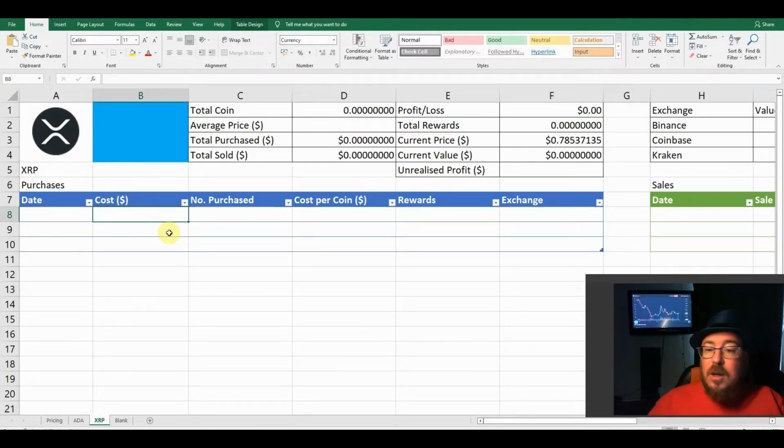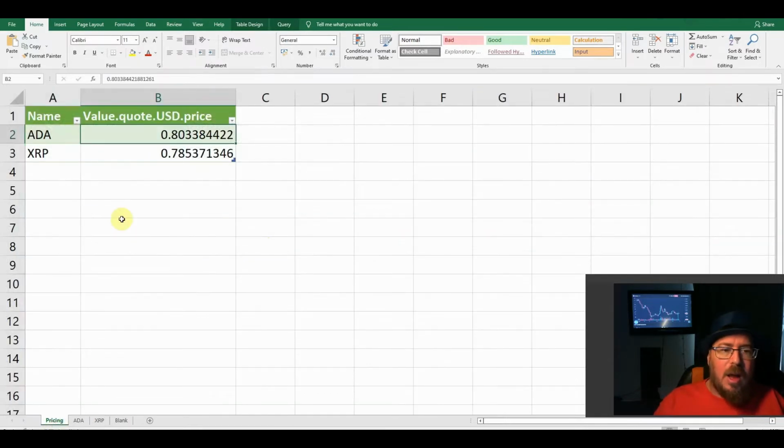Once that's done, you now have your new sheet. You have your XRP sheet, and that's ready to go. You can start putting in your trades here, and we'll do that soon. But in the meantime, let's take a look here. In our pricing, we only have 2 coins. We might want to add some more.